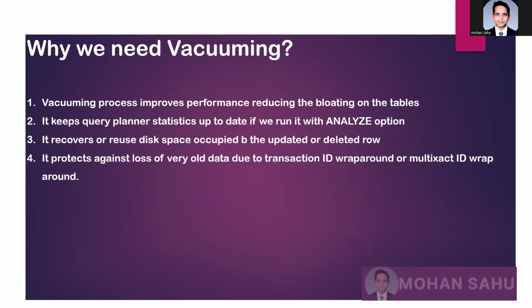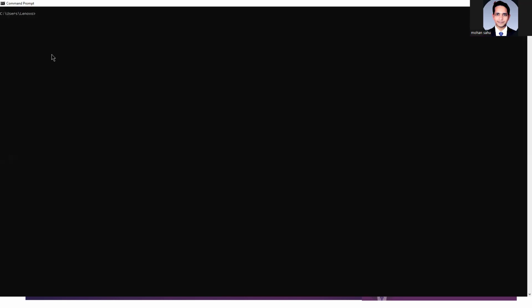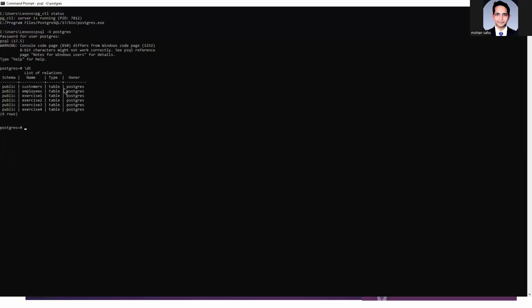So this is the theory part, and now we'll move to the practical demo. For this demo, let me first check if our server is started. Okay, it is already running. Now I will go inside our PostgreSQL cluster. Okay, now we have multiple tables, and we are going to create one table here, called demo.